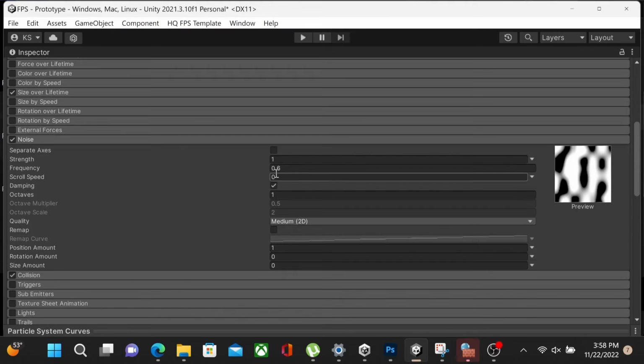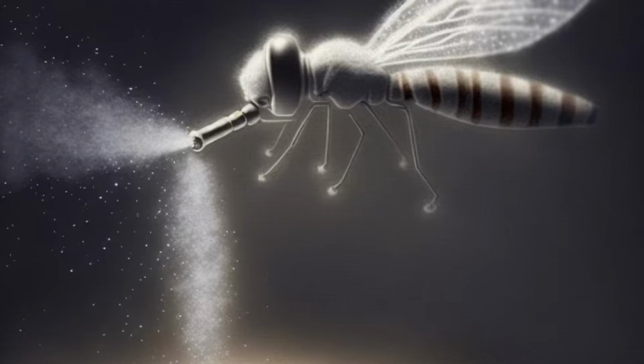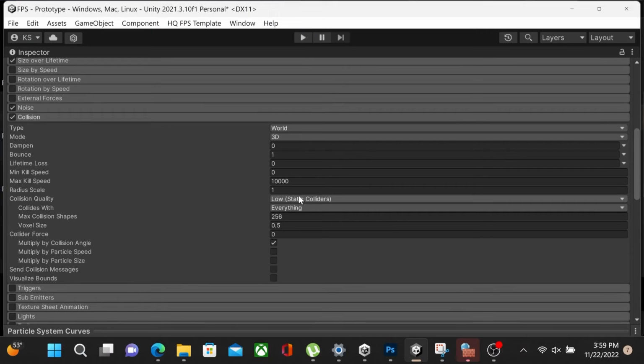Now we're gonna activate noise, which kind of scours and slightly randomizes the direction of the particles as they're moving. Go easy on the strength and frequency though. If you pump those up too high, it's gonna make your sparks look like fireflies with a coke problem. After that, we're going to activate collision, which specifies that the sparks will collide with things in the world around them. You're going to want to set this pretty low because collision can be a little expensive to use.